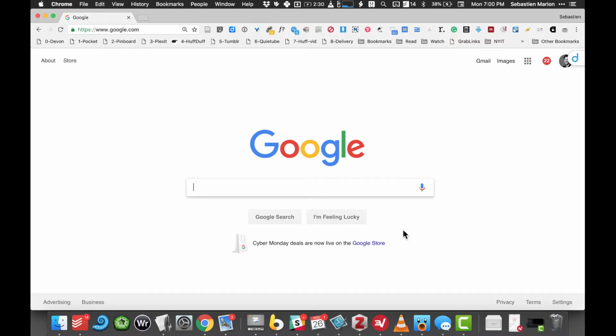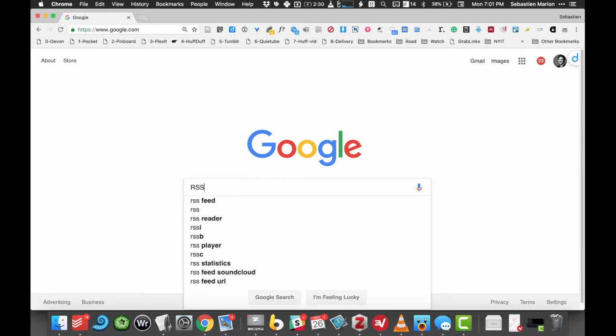Okay, we're going to do a little Rich Site Summary, Real Simple Syndication demonstration using the news aggregator Inoreader. As we know, RSS stands for Rich Site Summary, Real Simple Syndication. There are a variety of ways of expressing it, but the acronym is RSS. And what we're going to look at is one of many readers.